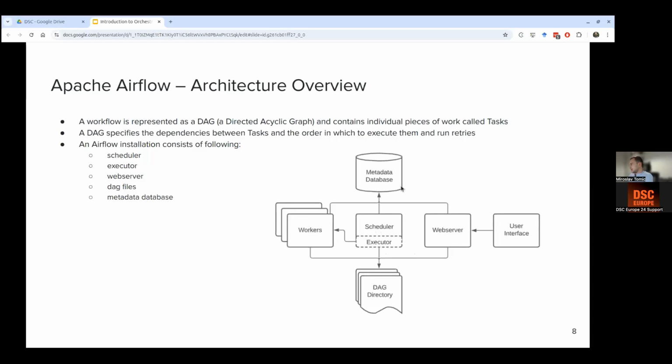And here in this architecture, you have one web server, which presents a handy user interface to inspect, trigger, or debug the behavior of DAGs and tasks. Also, you have one directory that contains code. Here you specify your DAGs through the Python code, and this can be read by the scheduler and executor.